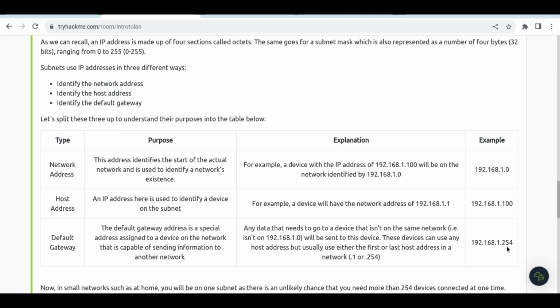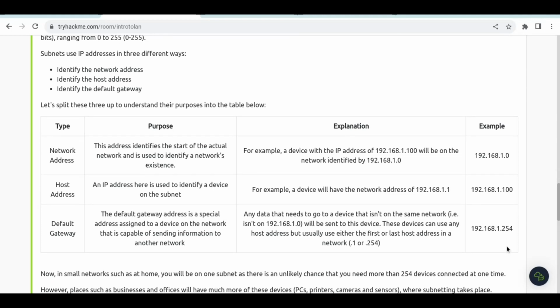So for the type, we have the first one, which is network address. The purpose of this is that this address identifies the start of the actual network and is used to identify a network's existence. The explanation: for example, a device with the IP address of 192.168.1.100 will be on the network identified by 192.168.1.0. Now I'm just gonna go through the type and the purpose.